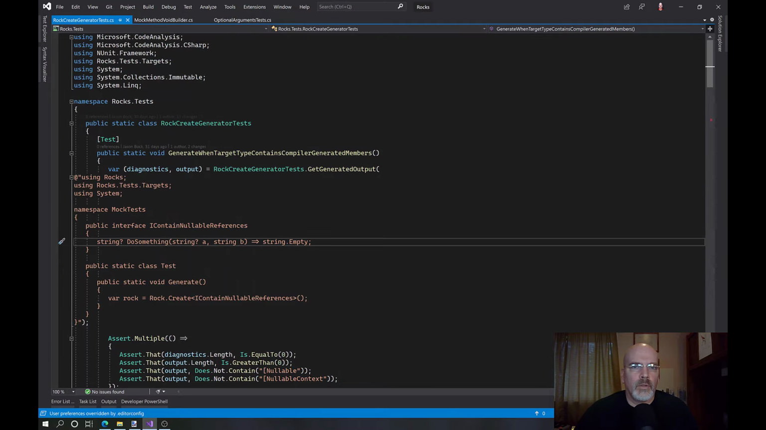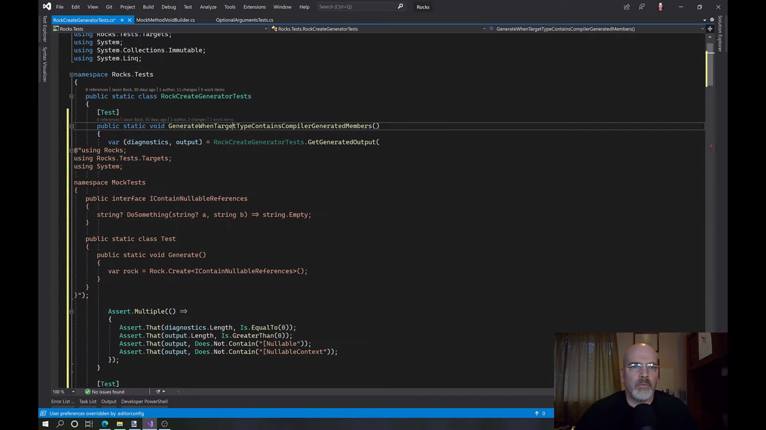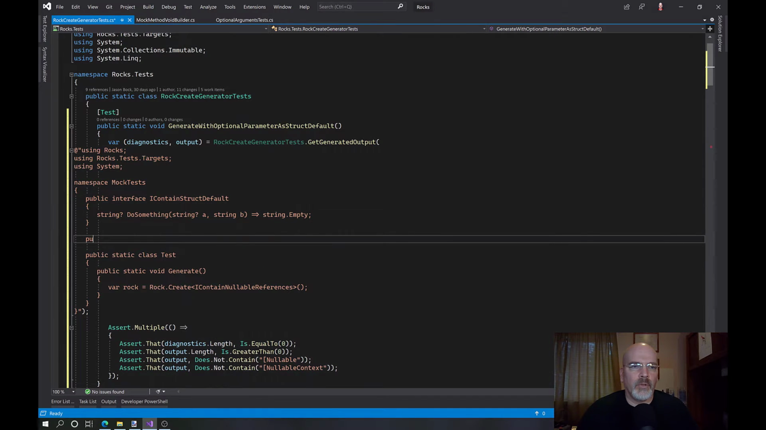We're just going to want to test that, to make sure that we have something. Generate with optional parameter as struct default, because that's about as good as I'm going to do right now. I contain struct default.